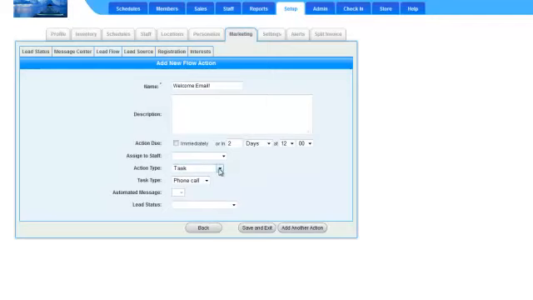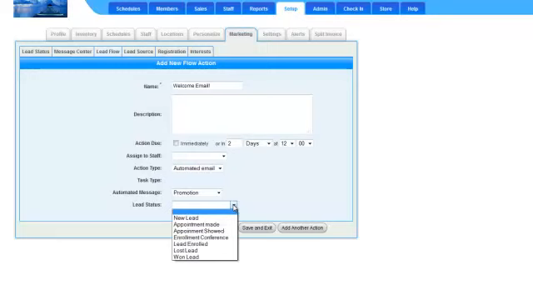Select an action type. You can choose a task, an automated email, or an automated text. A subscription is required to use the texting feature. In this automated message drop-down menu, I can choose the message that we've just created. Last, choose your lead status. When this action step occurs, it will automatically move your lead to the status selected here. Click Save and Exit or add another action.